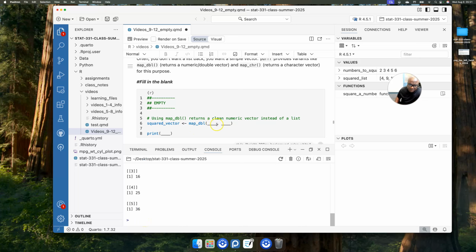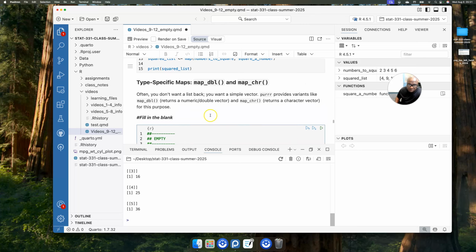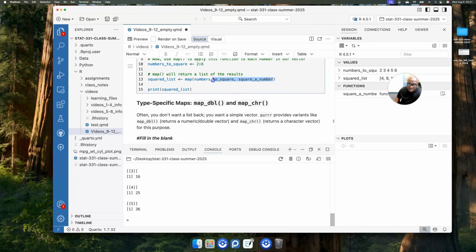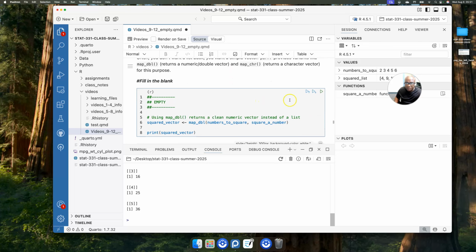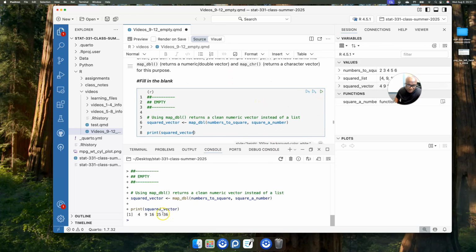So let's go ahead and do that. Let's play the copy and paste game. Copy this, paste that. Okay, and then finally we can talk about squaring the vector. Now when I run this, I should get a vector. There we go. So that's that.